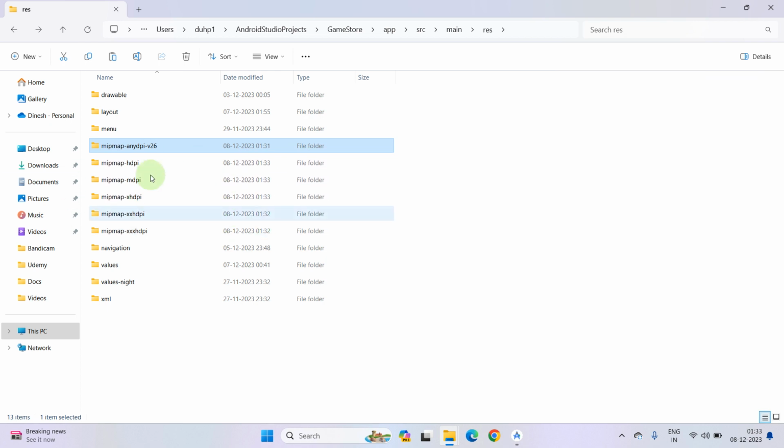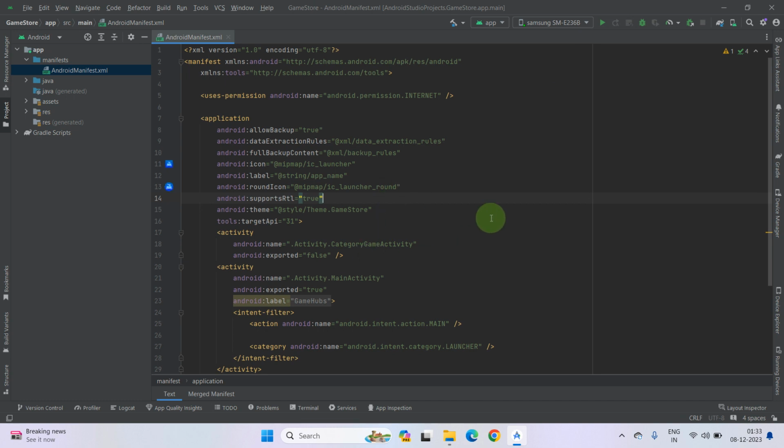Now we also do not need this mipmap-anydpi folder. Just remove this one also. Now our logo is working perfectly.